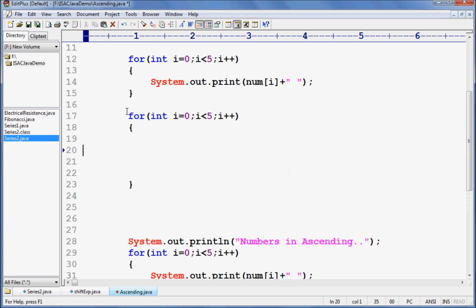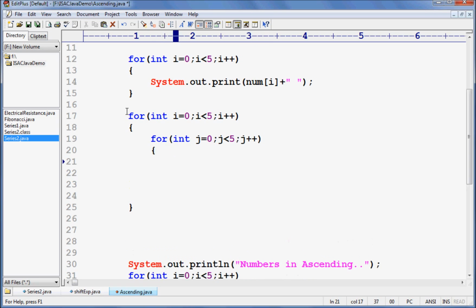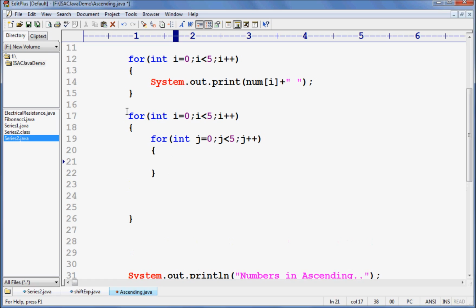Now we'll have another loop also inside this. For, we'll do bubble sorting. Int j equal to 0, j less than 5. Okay, and then j plus plus, right? And here we'll do sorting now.